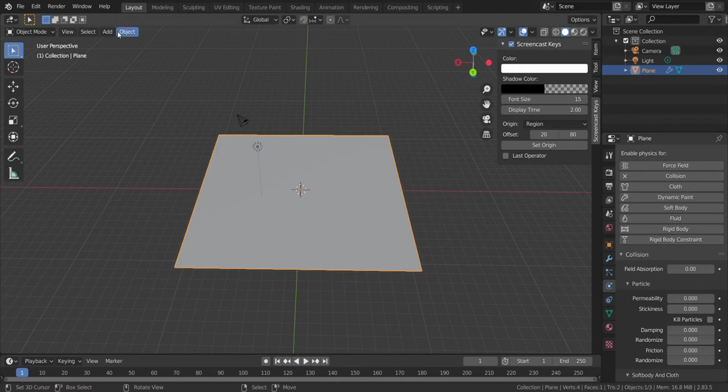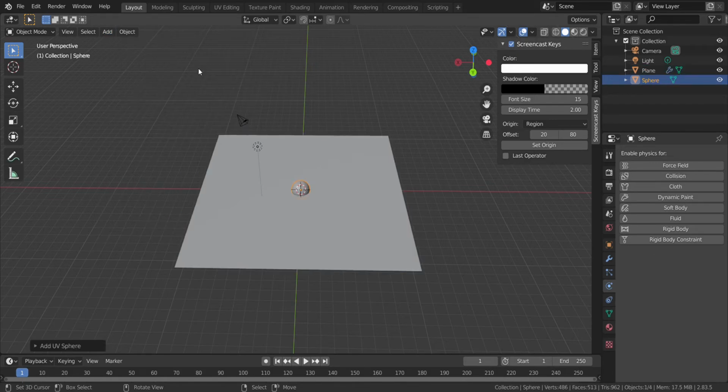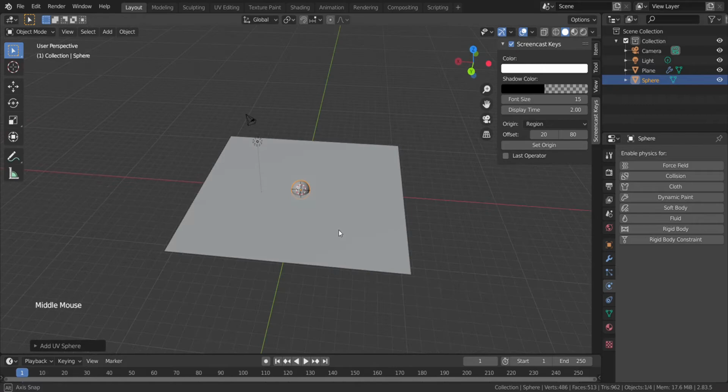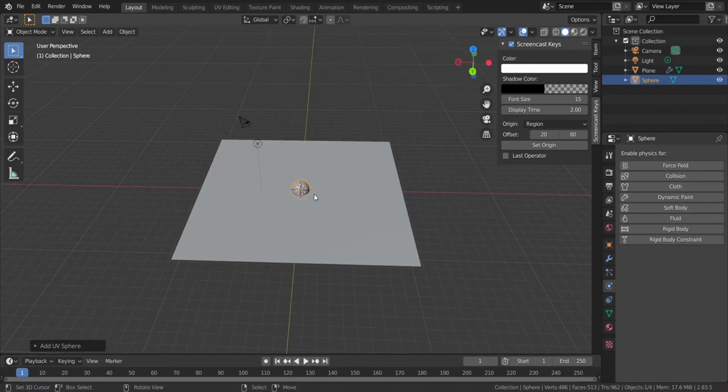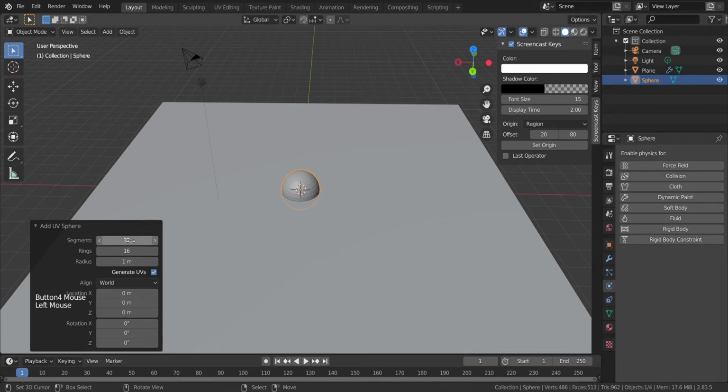Now the next part is I will add one UV sphere. Alright, I've got one UV sphere out here. This UV sphere will be acting as a ball which will be bouncing on this plane surface. For that, first of all, I have to change a few of its values. I have to halve the value of segments and rings. Currently they are 32. I will make it 16 and 8.